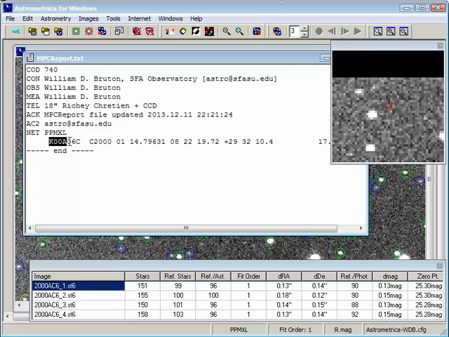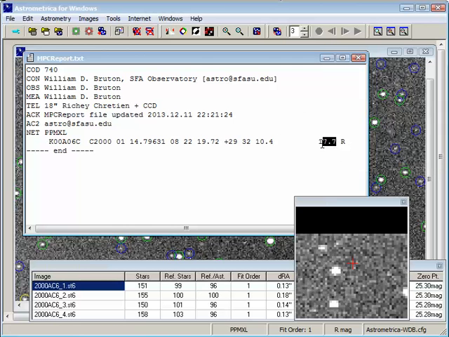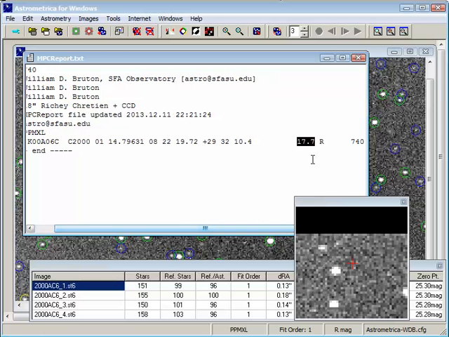And then down here I have the name of the minor planet, the date and time of observation, and the right ascension that I measured, the declination that I measured right here, and then over here I have the brightness of the minor planet, as well as the filter I was using and the observatory code.